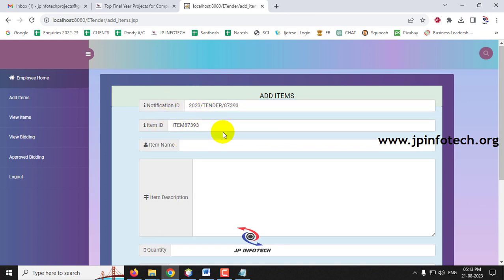So both the things are automatically created, so no need to enter those things. So first let me enter an item name. For example, let me add the item name as 30 AC buses. So next is the item description. Let me describe the item like 30 AC buses with the Volvo.